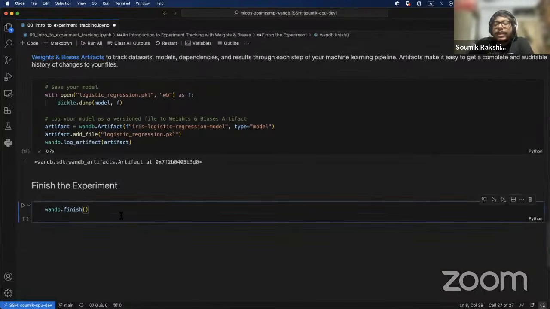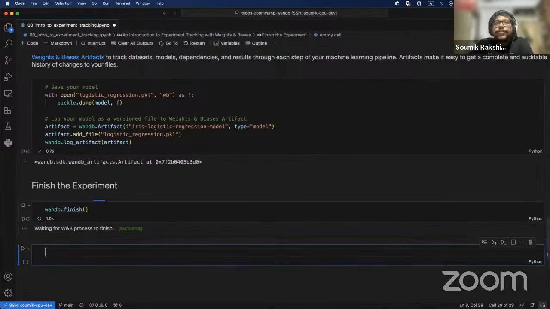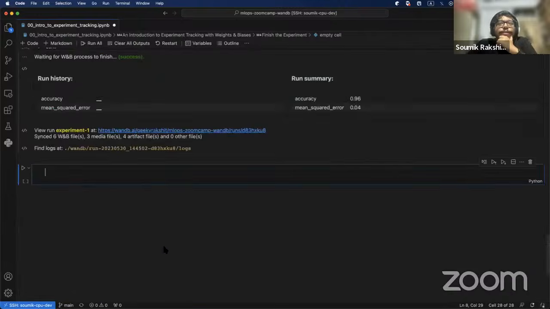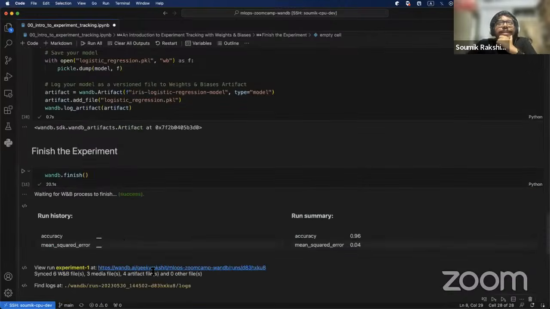And after executing this cell, after executing wandb.finish, we will just see what happens. So wandb.finish, what it does is basically it logs all your artifacts which are registered during your experiment at once to your Weights and Biases dashboard. And we will see in a moment how it looks like. Cool. So the experiment has actually ended.